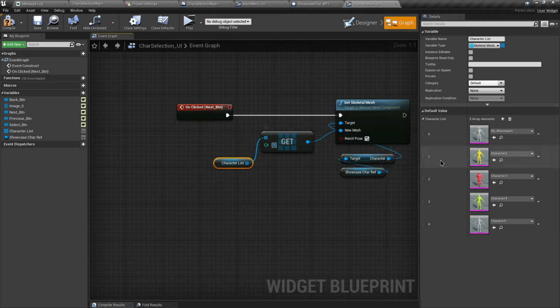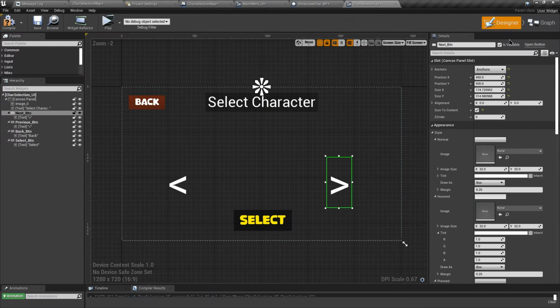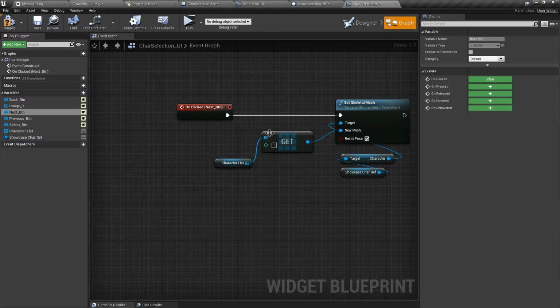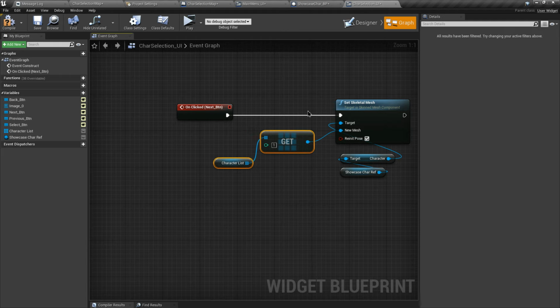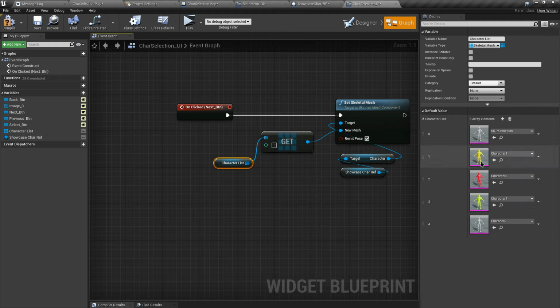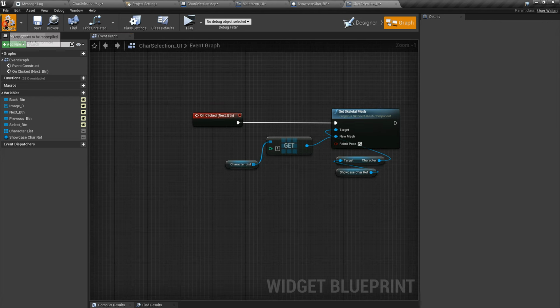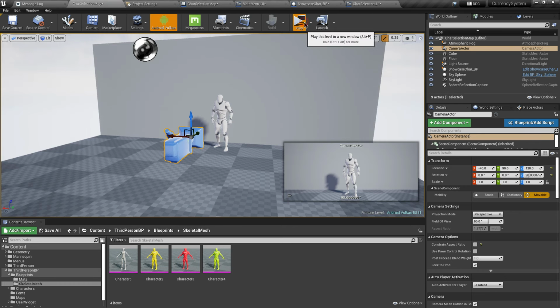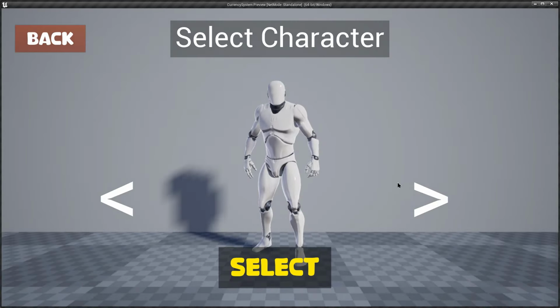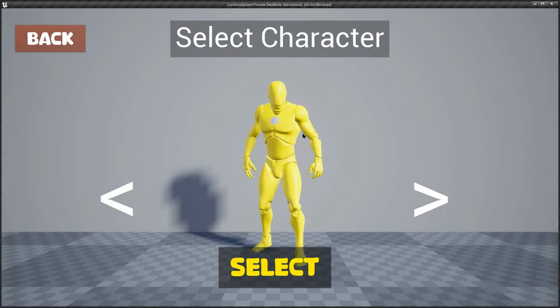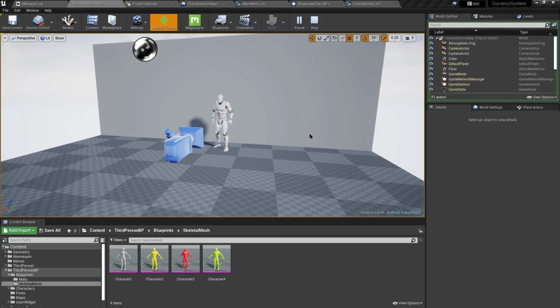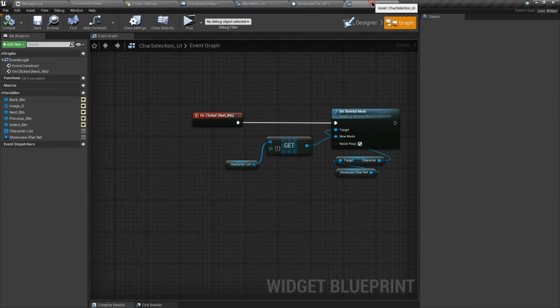So let's type 1 here to change the skeletal mesh to the yellow character. If you click this next button, it will get the first index of the character list, which is the character yellow. The new character will be changed to the yellow character. So let's see if this works. Let's compile and test this. Let's click on the next button. You can see the character has been changed, but if I click this again, it won't change because we are only changing to the yellow character.